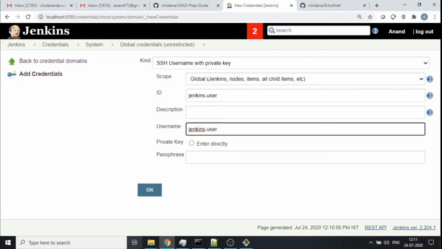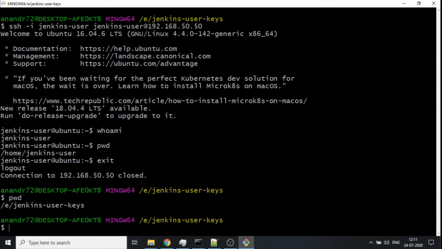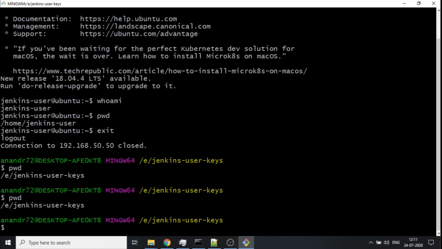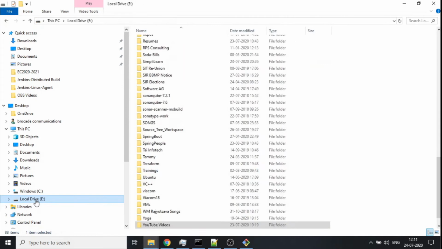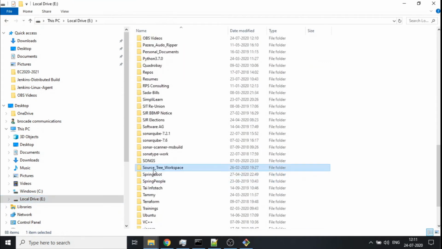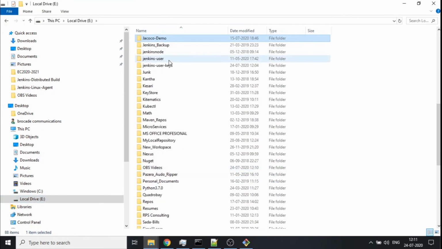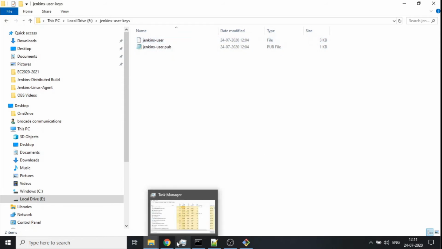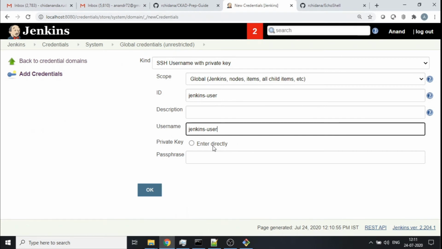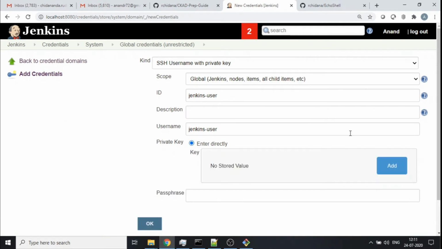If you remember, I created a pair of keys. Now pwd, there is the Jenkins E drive, Jenkins user keys. So let me just bring it up. Alright, these were the keys that I've created. One is the public key, one is the private key. So somehow I have to copy the contents of these keys onto my Jenkins box. So Jenkins user private key, let me go ahead and enter directly.